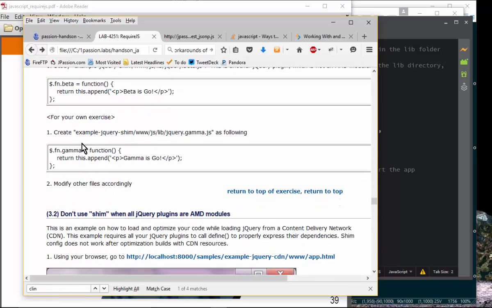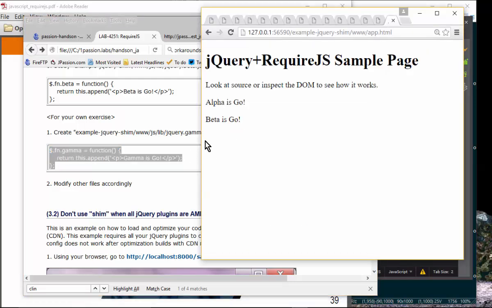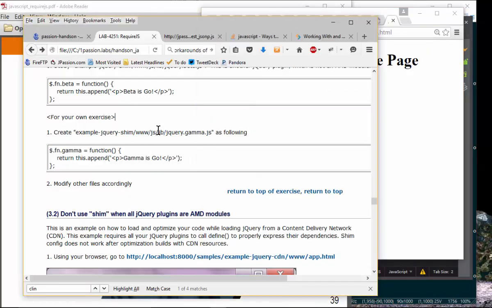All right, so for your own exercise, create jQuery gamma.js, which just contains another plugin, and then I want you to modify the other files accordingly to display the message. It should display alpha is go, beta is go, and then gamma is go. Okay, so that is a case where we are using two plugins that are not AMD compliant.